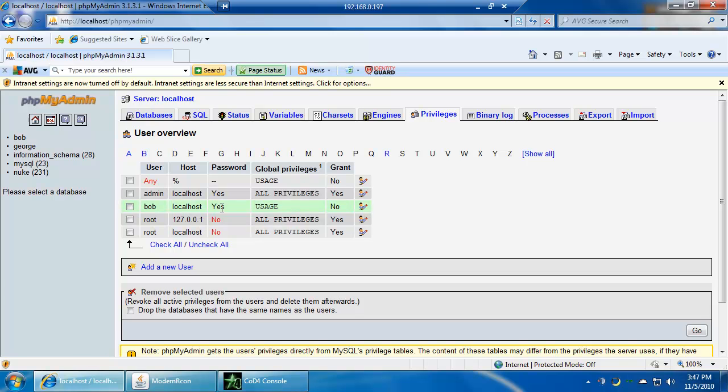We're going to see that he is passworded, and it's going to say usage instead of all privileges. All privileges is basically just what the admin account is going to say. So the only database that Bob will have permissions to use would be the Bob database. All right. It's actually very simple.